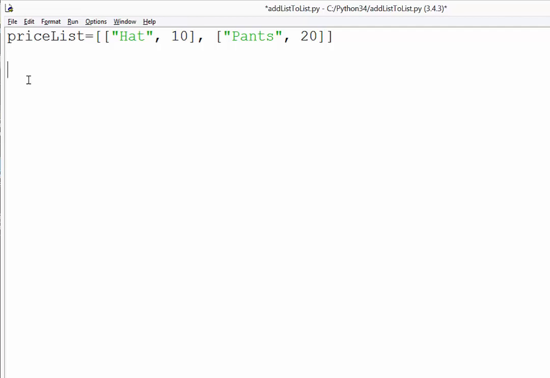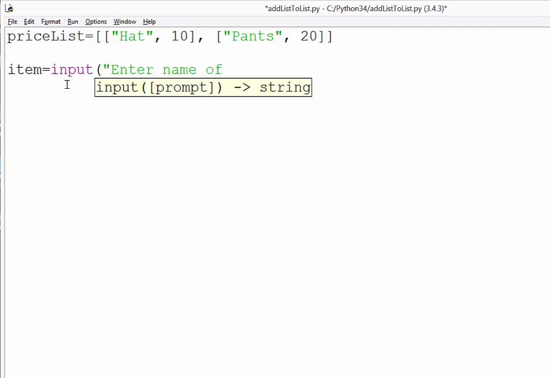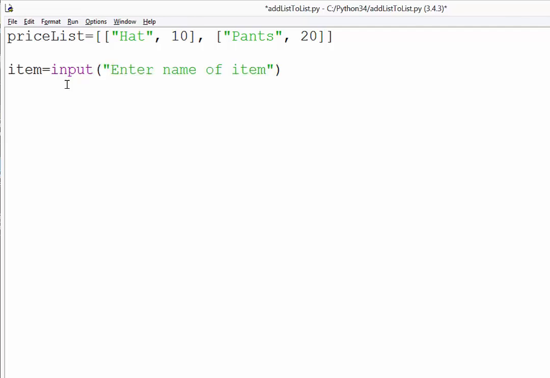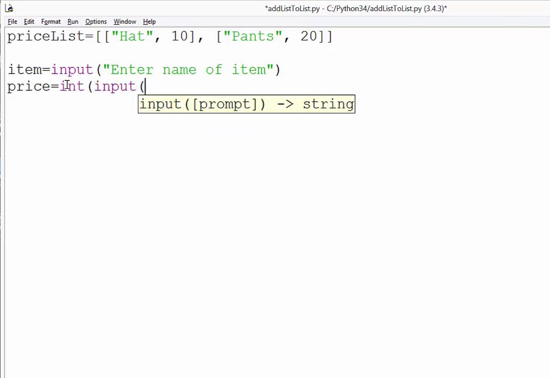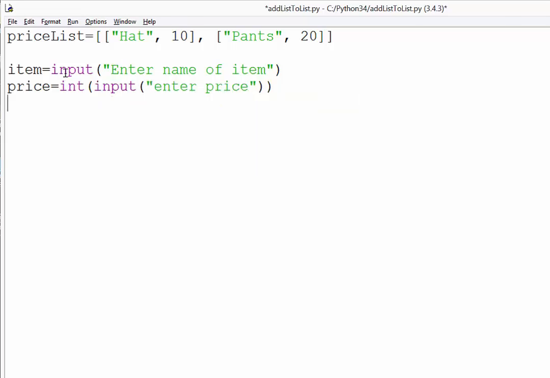And what we want to do is get some user input, where the user inputs the name of an item and also the price, and then we add them to this list. So we're going to create a variable called item, and get our user to input, we'll say "enter name of item". Then price, and I'll go for an integer this time, and we'll input again, "enter price". That will get them to add information and assign it to these variables.